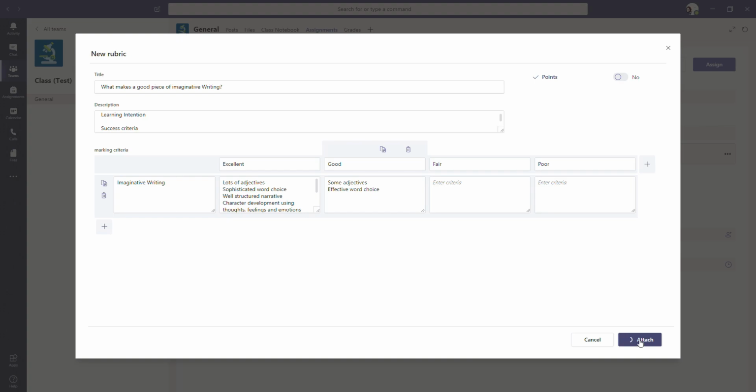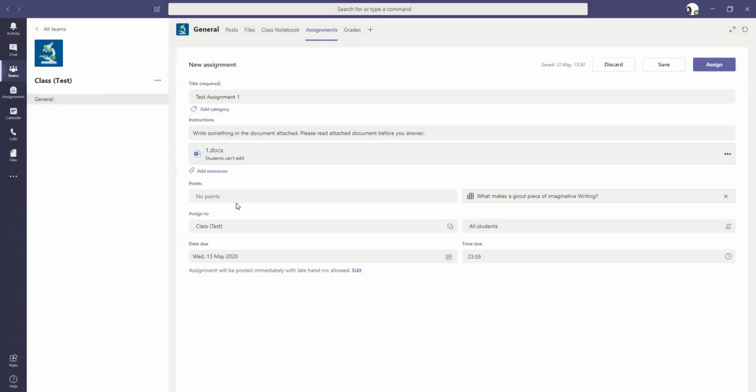So we'll attach that. That's just an example of how to use that. And because you've created a new rubric, that will actually stay there in your rubrics and you can just attach them whenever you need them.